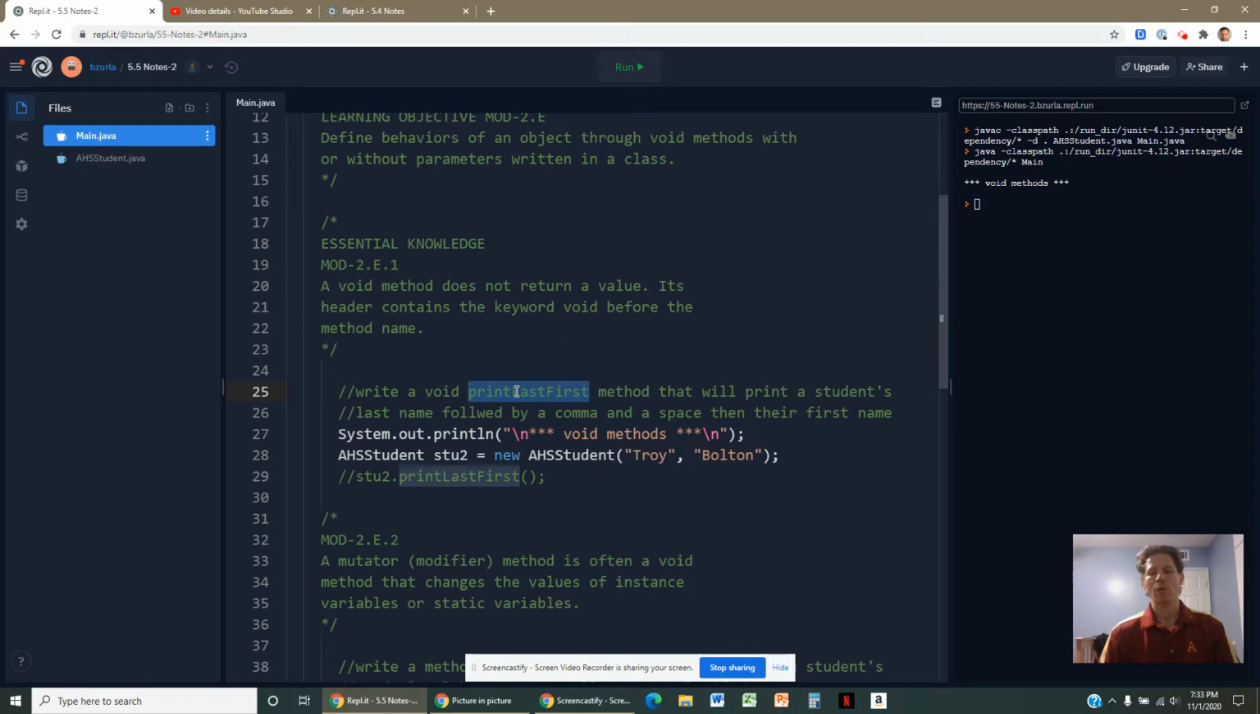and it's going to print the student's last name, then a comma and a space, followed by their first name, right? And since this is a void method, we can't return this as a string, but we could use a system out print and then see it appear in the console area. And so right now, if I turned this line of code on, I'd get an error message, just like we did in our last video, because right now this method hasn't been written yet. So for this to work, I'd have to write this method.